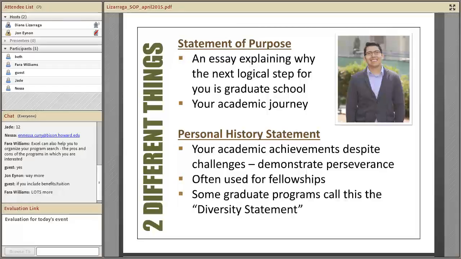I also wanted to mention 2 different things. What is the personal history statement, and what is the statement of purpose? These are 2 different essays. Some programs may only want the statement of purpose, which is why is graduate school the next logical step for you, your academic journey? Why does that make sense for you?